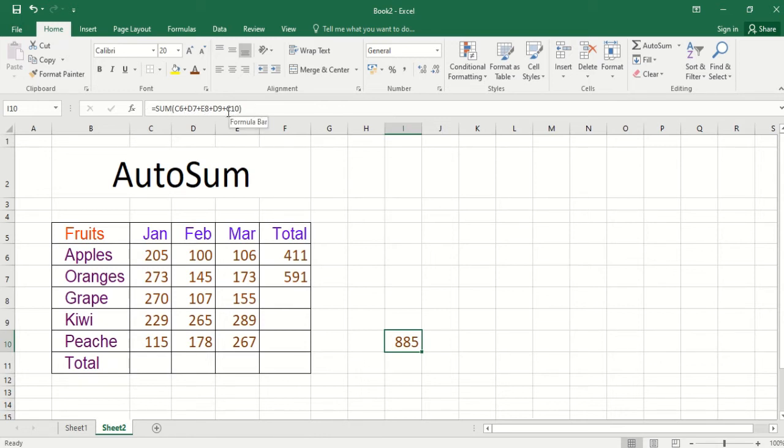So which cell I have done the total. This way also you can use the sum formula. If you want to do a total, you can use the formula with the help of the plus sign, and you can use the column also.